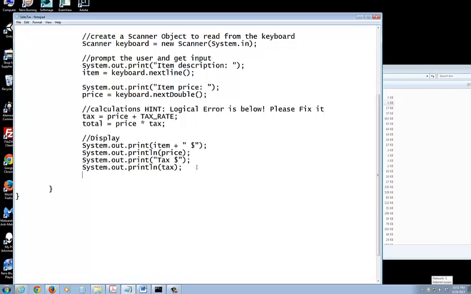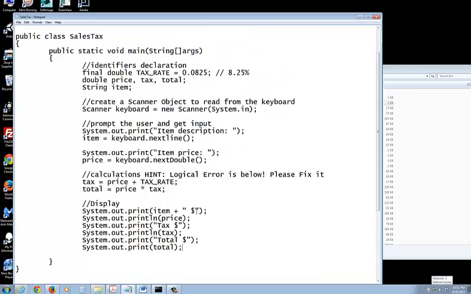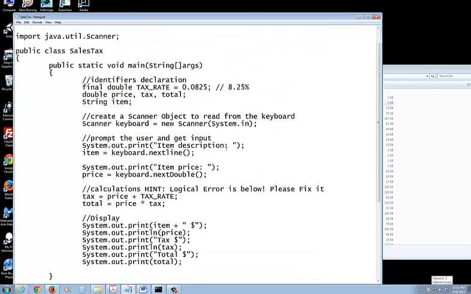Inside the next one, I'm going to do the print total. And inside that, I'm going to output the variable total, that variable total goes here. So this is what I currently have, and the whole program looks like this. Control S saves it. I want you to save it.